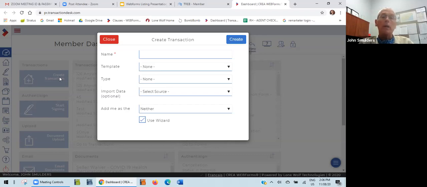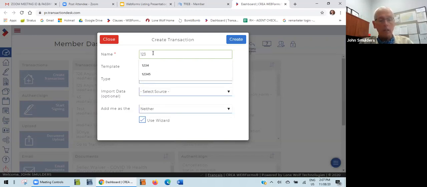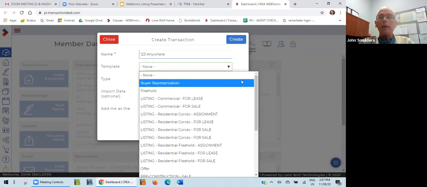If you were going to create an offer, you would create a transaction, exactly the same here. You press this create transaction button and this comes up. And then you would enter in your address. We're going to enter an address of 123 anywhere. Okay. And we're going to click on template. When you click on the template button, you get a drop-down menu.